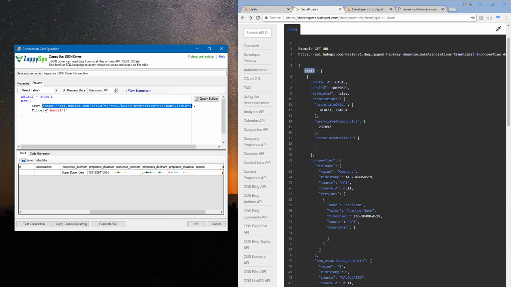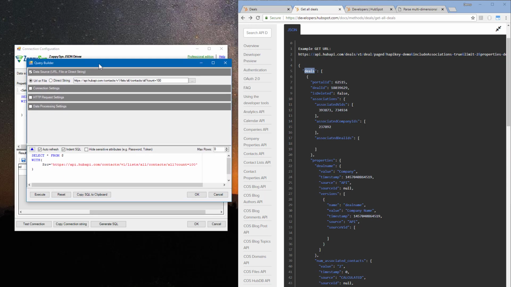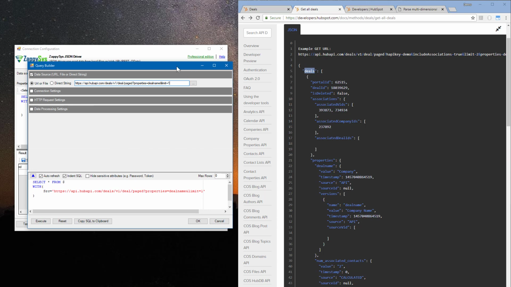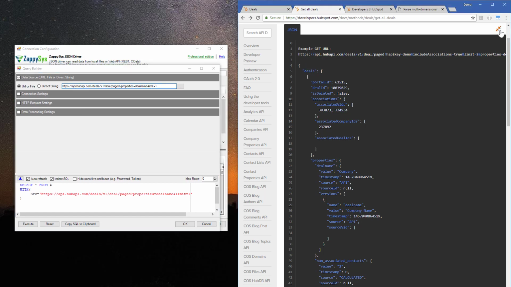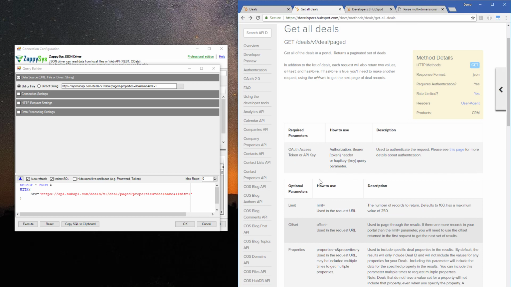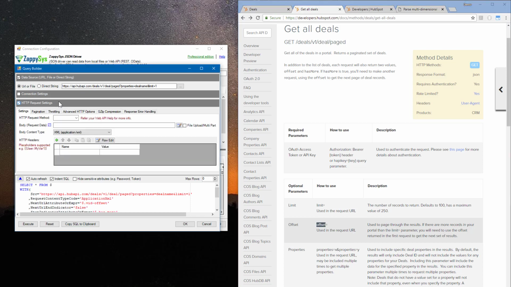Okay, let me copy this again. Let's get back to query builder. I need to paste it in here again, and now we need to override pagination, because pagination works differently for the deals. Instead of with offset, you have to pass the offset parameter. So that's what I will do.